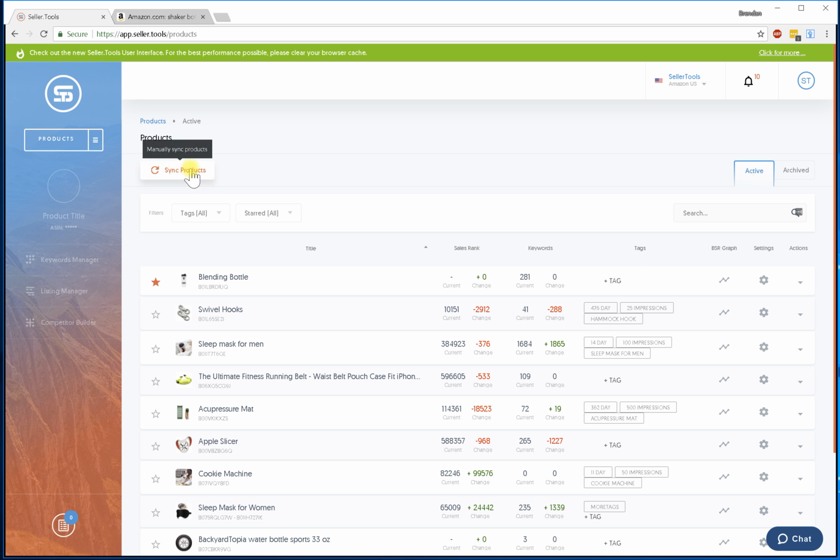I can go ahead and force a sync up here in the upper left-hand corner, which is very useful if for whatever reason you don't see your product, especially if it's a brand new product, since we only sync with your account once a day. If you created a product, let's just say 10 minutes ago, you can click this button and we'll go ahead and force a sync and pull that down.